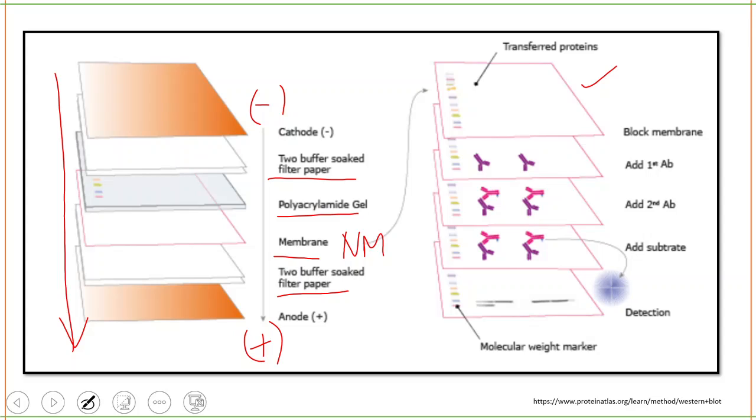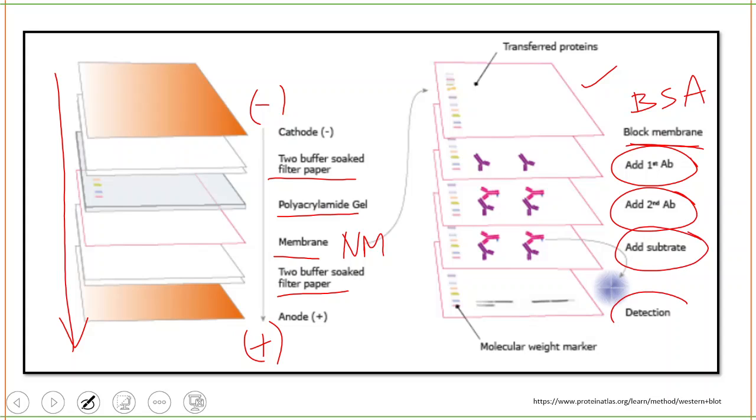Next, what you'll do is blocking. You're going to do blocking with BSA or milk, you can use. Then you're going to add primary antibody, secondary antibody, substrate. Then you're going to detect it. Detection, color will be formed. Color. Okay.